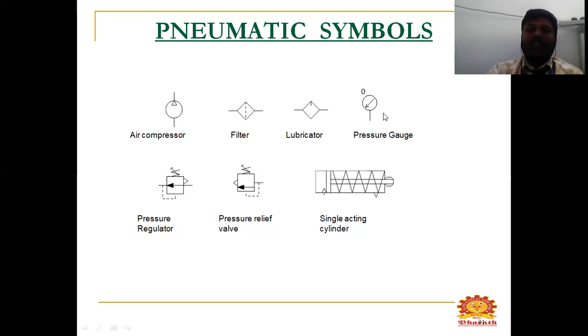Where we use a dial indicator, the symbol will be denoted like this. And this is the symbol for the pressure regulator, and this one is the pressure relief valve, and these two symbols are more or less the same. In the regulator, if the regulator outlet pressure is high, it will automatically close. In the relief valve, if the inlet pressure itself is high, it will automatically change the valve. That is one common difference between the pressure regulator and the pressure relief valve.